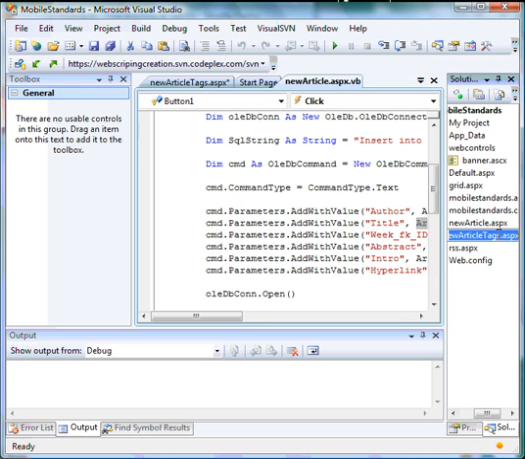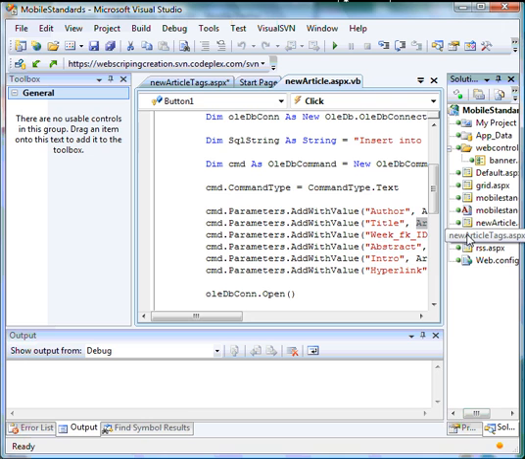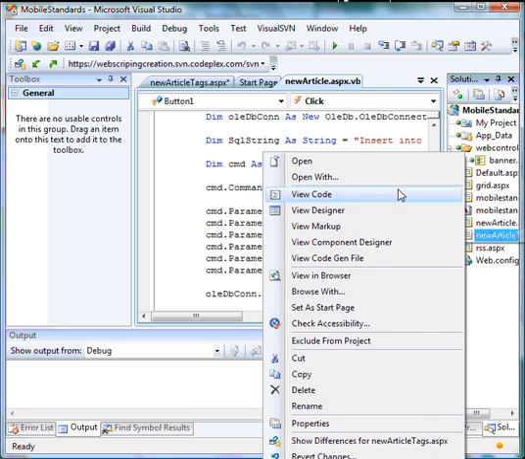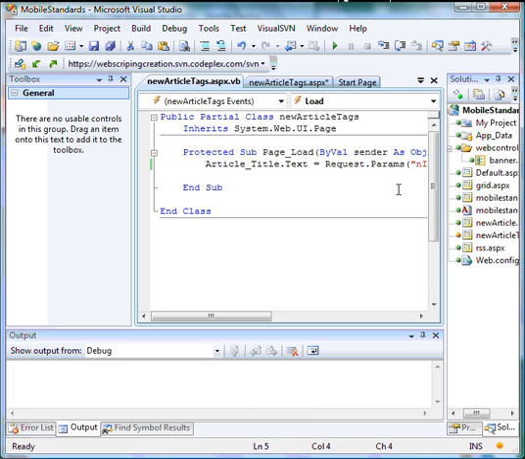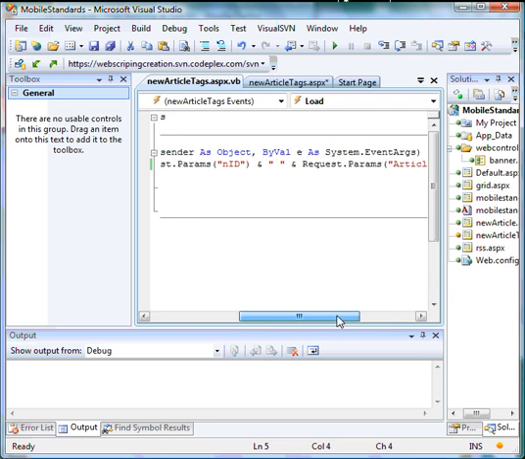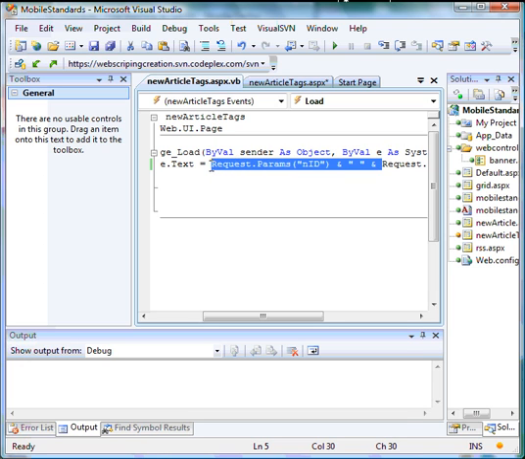So I'm going to click on that because I want to see the code of that rather than the designer. So let me right click, View Code. Okay, so now here are new article tags. Currently what we've got is we're displaying the ID and the article title. We don't want the ID, we just want the article title, so I'm going to get rid of that.